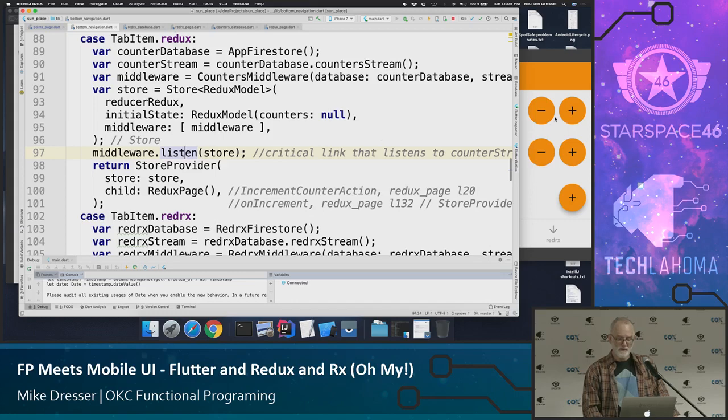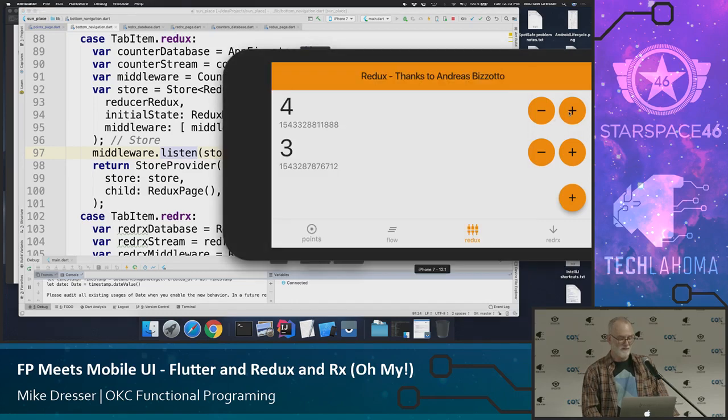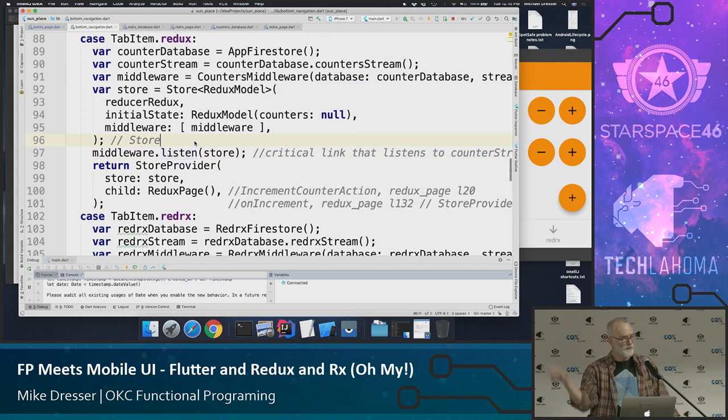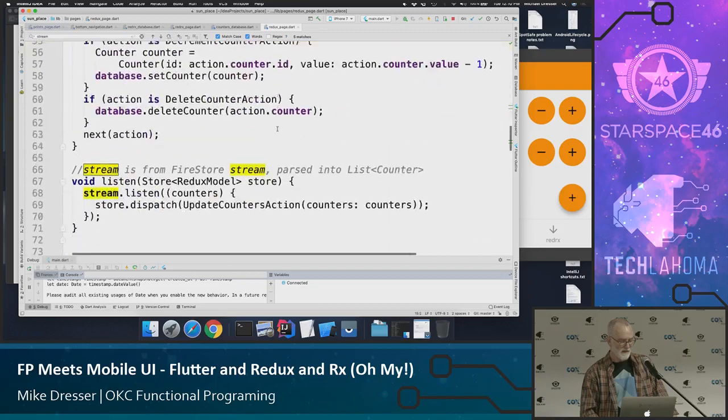So what I want to do is track this increment counter, the path it would take through Redux to get back to the view, actually. So I need to go to the Redux page, line 120.